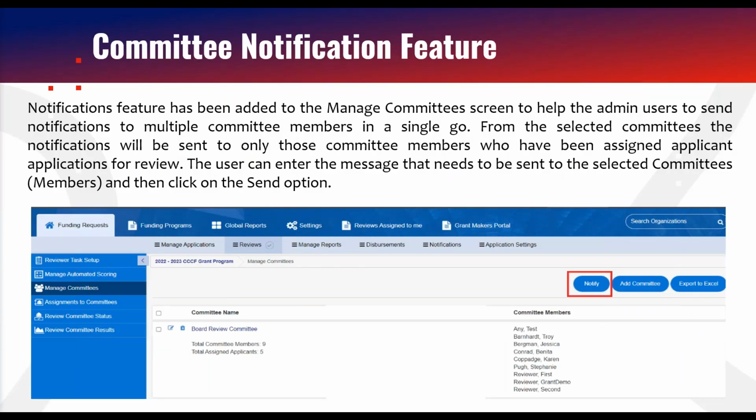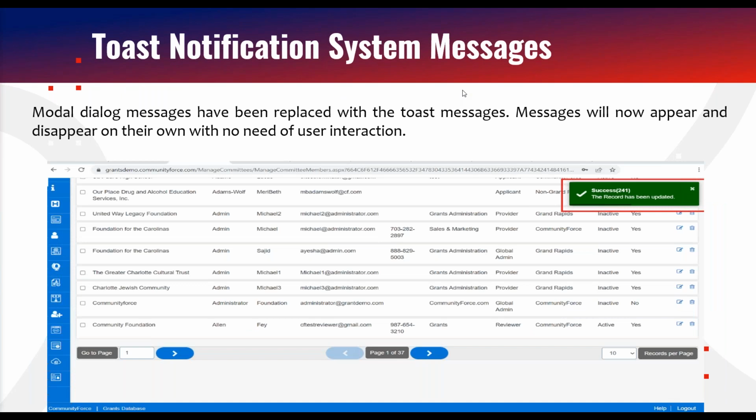And then the last thing we want to talk about is toast notification messages. What toast notification messages are, you might have seen a couple of them pop up. Those are those system messages. We call them toast because they just kind of give you a little toast, like here you go, and it disappears.